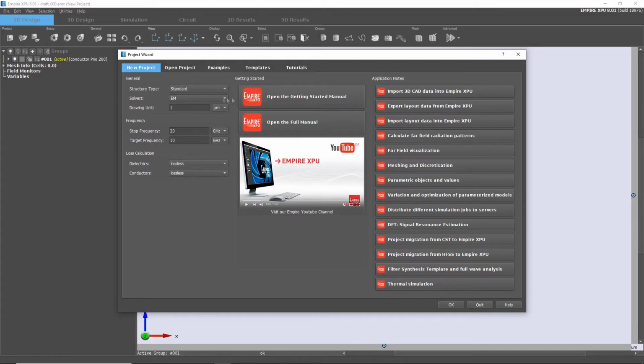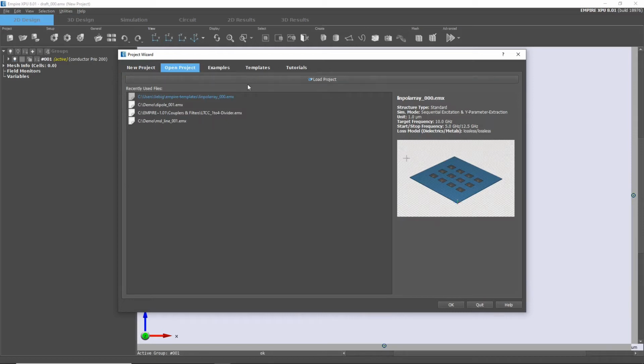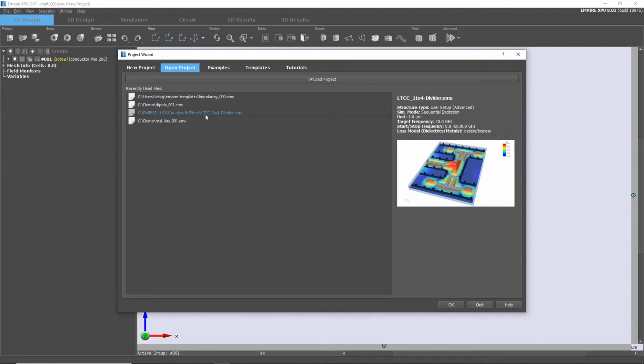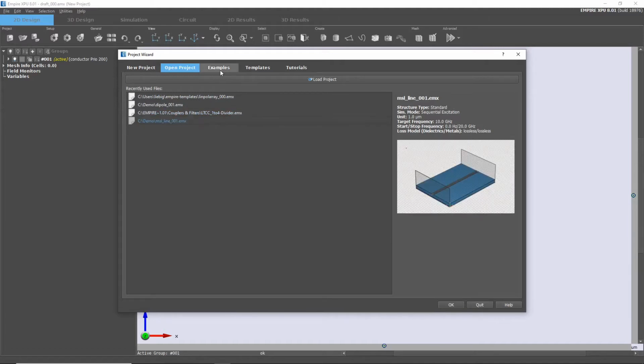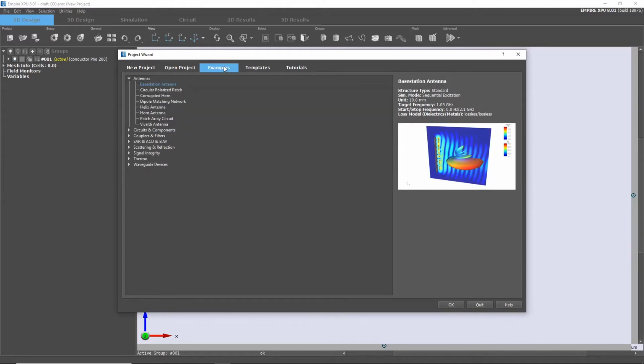In this new project page of the setup wizard, you have direct access to the manuals like the Getting Started or the full manual. Otherwise, you can start a new and empty project with some basic settings from this page. On the next tab, you can open existing projects or one of the recently used ones with a preview of the latest status. The next page shows some examples with already calculated results to get some ideas and starting points for your own projects.